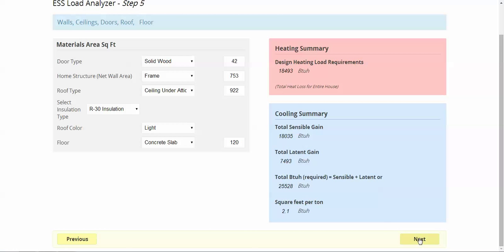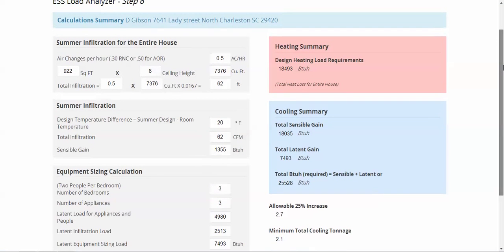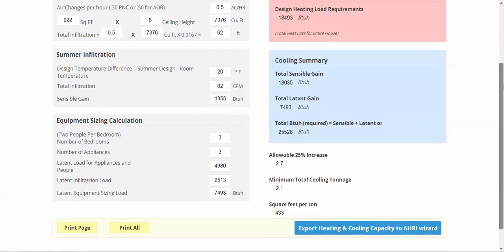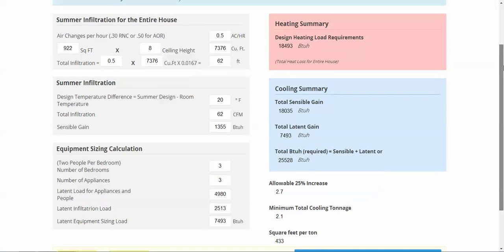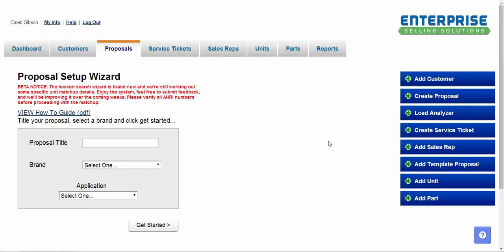Alright, so now I'm going to click Next Step, and here are my calculations. So these are the summary for this home, and it actually has all the information you need to be able to perform an appropriate load. And I can tell you this home actually has a 2.5 ton system in it. So now I'm going to go Export Cooling Capacity to the wizard.